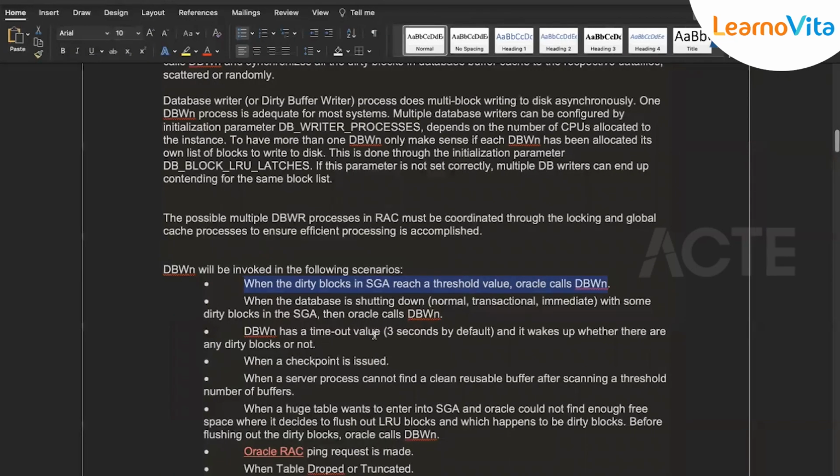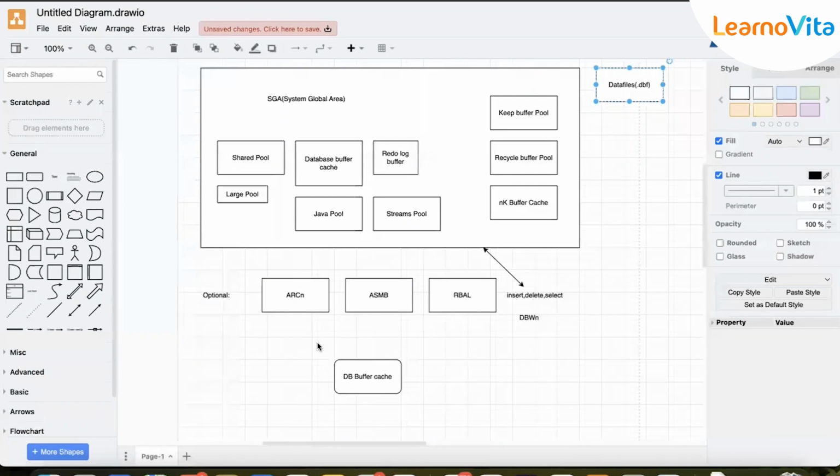DBWN has a timeout value of 3 seconds by default, and it wakes up whether there are any dirty blocks or not. By default, 3 seconds, and if there are dirty blocks or something which is least used. Least used means a record, somebody has deleted some kind of record, but apart from that nobody else has touched that table, that object. You have selected a select from EMP. Apart from you, nobody else has done that.